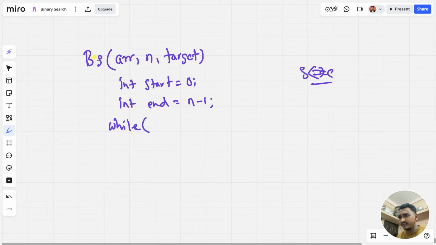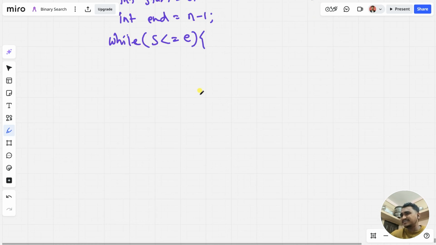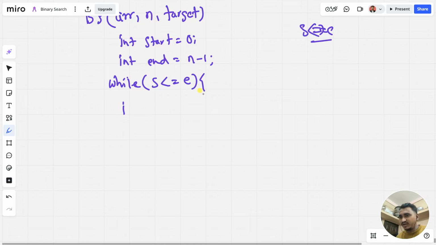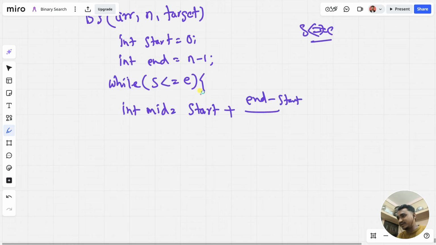You can say while start is less than or equal to end, we continue our searching. So you can say int mid is equal to start plus (end minus start) by 2. Now the question is, why this one? When you calculate the mid, we usually say start plus end divided by 2. Now why are you doing this instead?